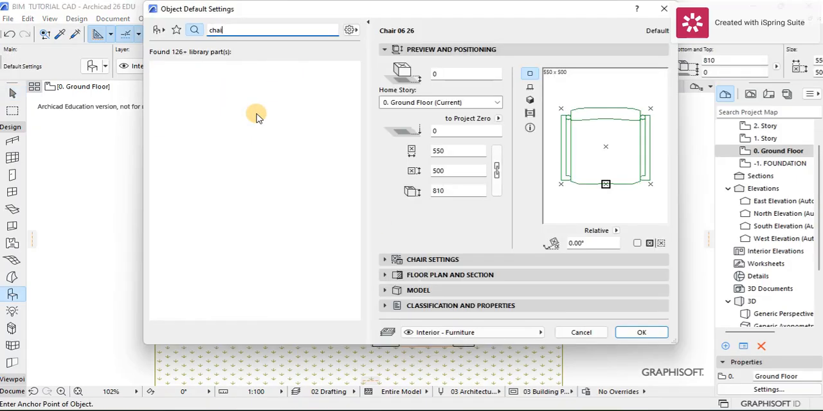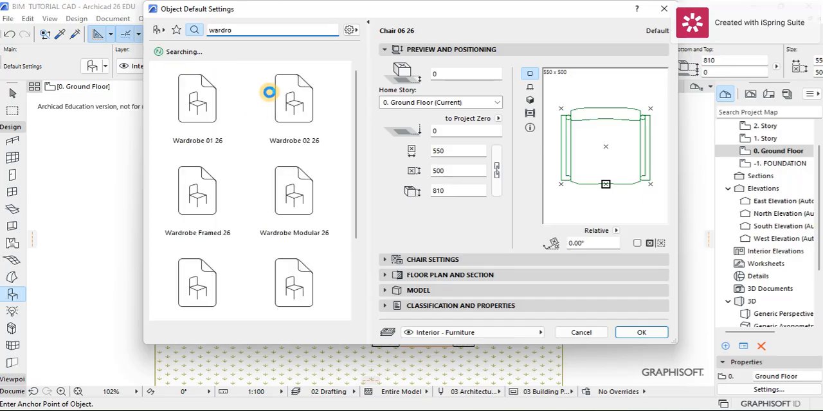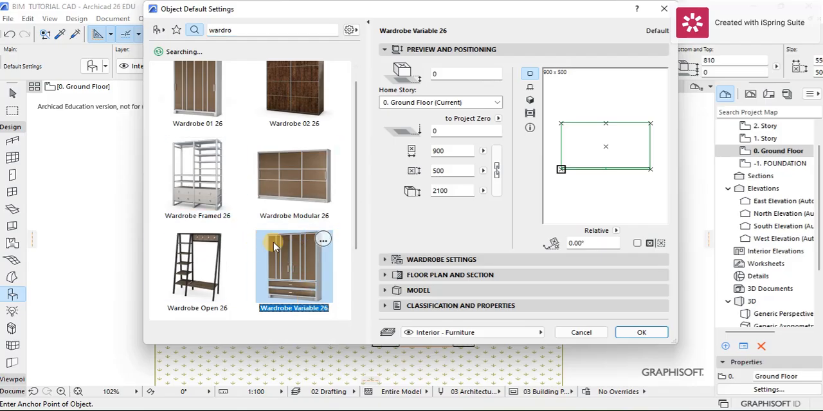So for wardrobe, let's search wardrobe, and you can see different options appearing. So I'm going to use this one that has many compartments for storage. So I'm going to select it, and then I'm going to tamper around with the settings. So for me, I like the wardrobe to be 450 millimeters wide, and with that we're just going to see how it's going to be.